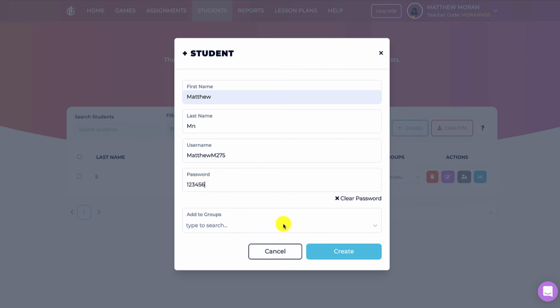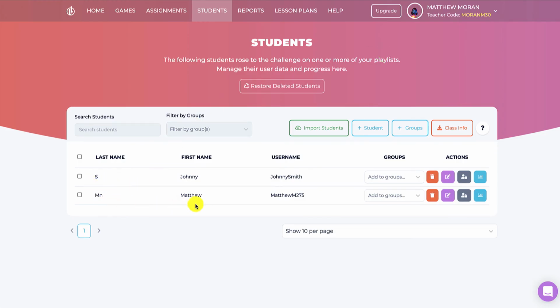If I have classes or what we call groups set up, I can add the user to a group. I'll show you how to set up a group right after I create this student. So when I click create, it says the student's been created. I can add more students if I want. If I close this, I see the student that I just added in my students roster.